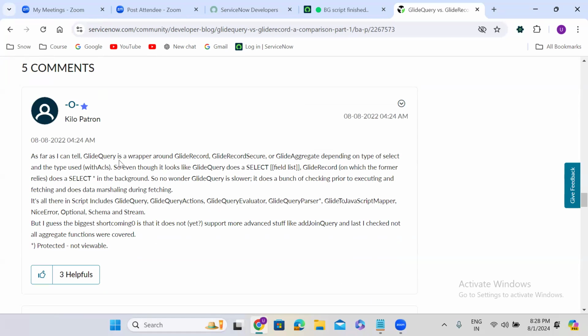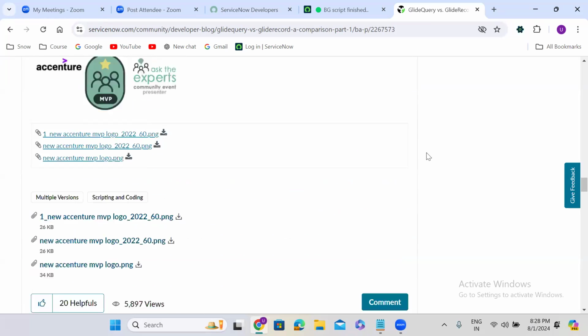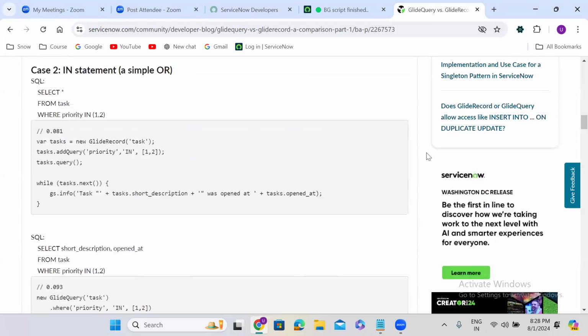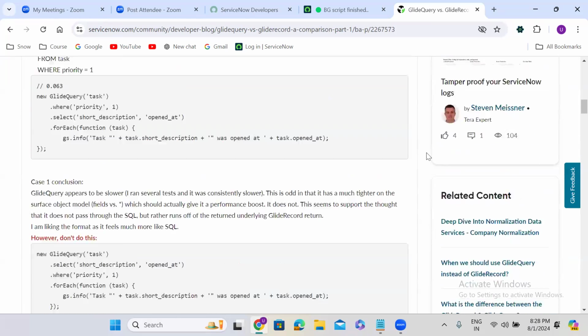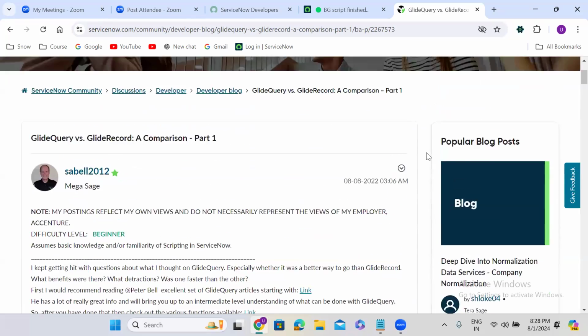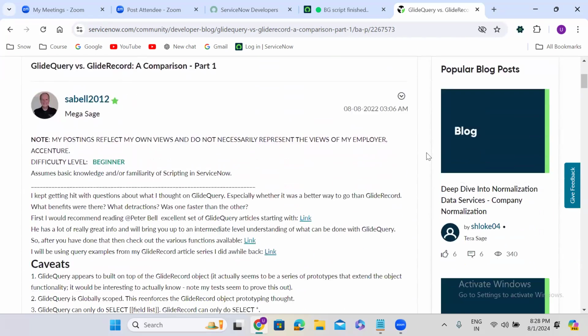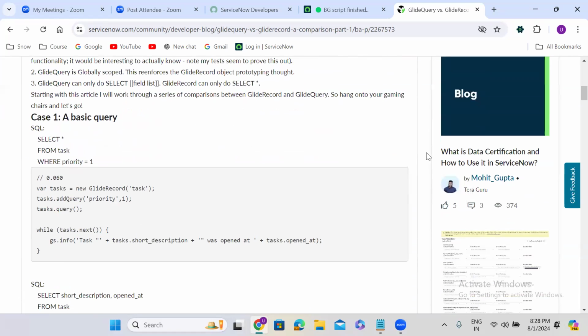As far as I can tell, glide query is a wrapper around glide record secure, glide record, glide aggregate, depending on the type of selection used. Glide query is used for accurate results. In other words, glide query is used for accurate results.